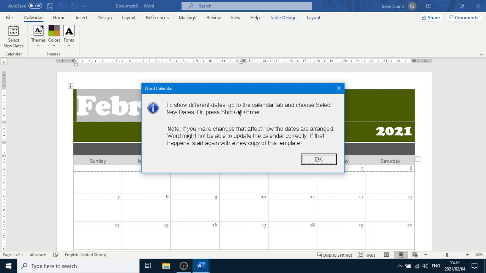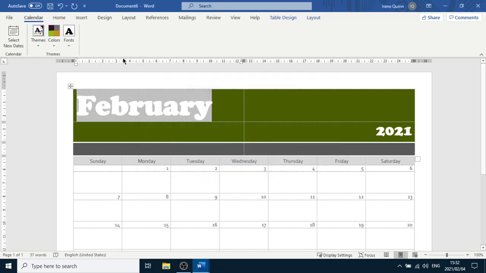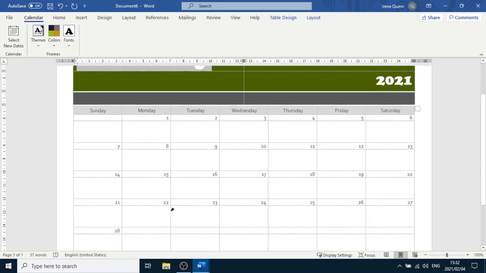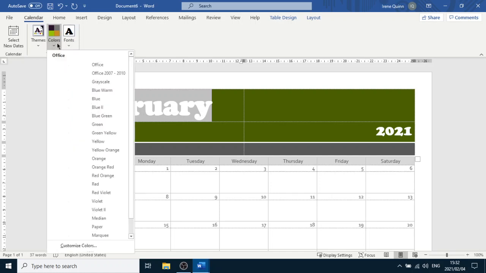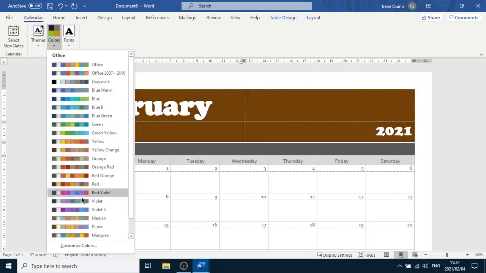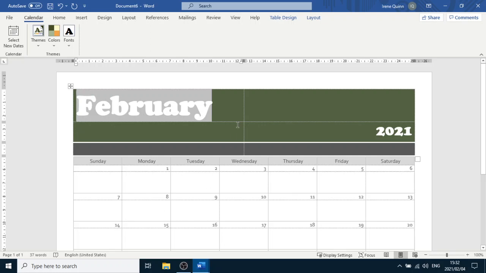To show different dates, go to the calendar tab and choose select new dates. Okay. Right, so there's a calendar tab right there. And this is one month's calendar. So if you want to print out this one, you can change colors, etc., to whatever you wish. Although that's not working, is it? No.